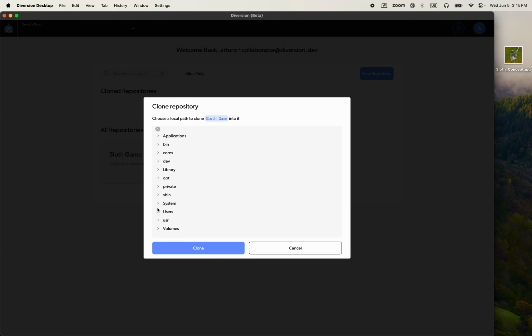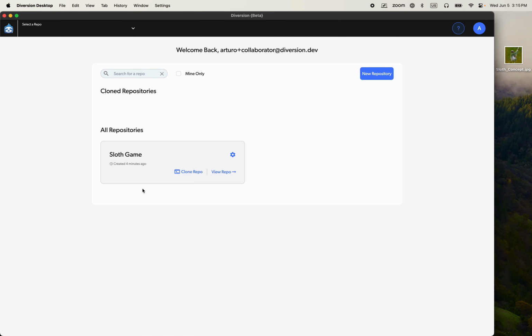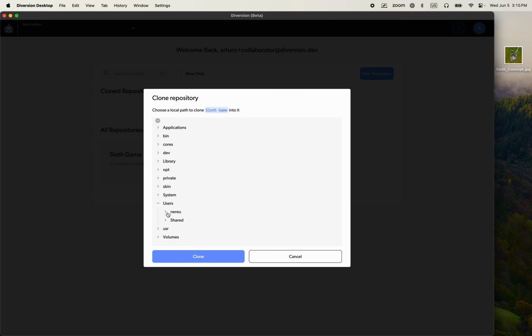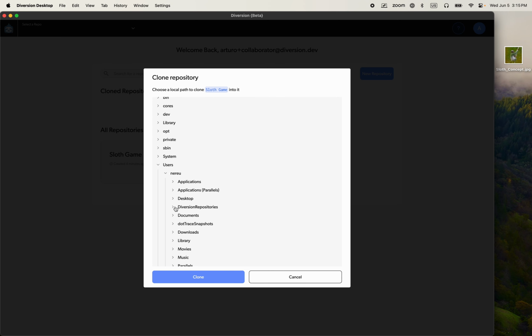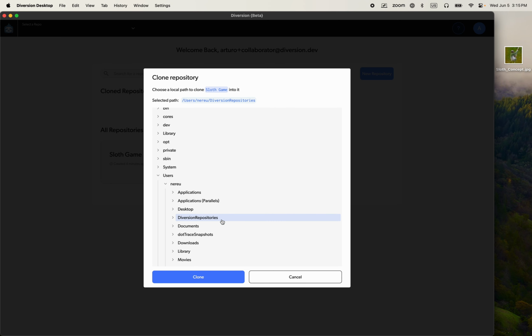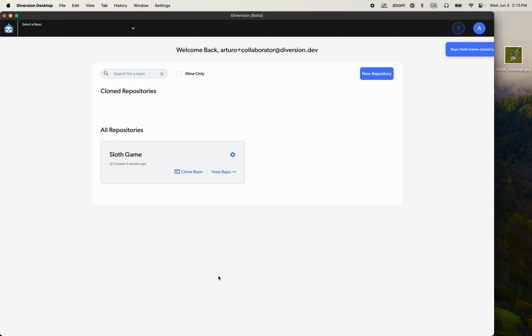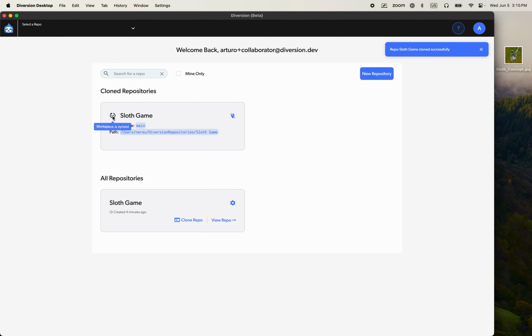So I'm going to clone the repository. Where do I want to save it? Somewhere on my documents here, Diversion repositories. I'm going to clone it. The workspace, it's syncing. So in this case, it's downloading the files from the cloud. We can see the progress over here.